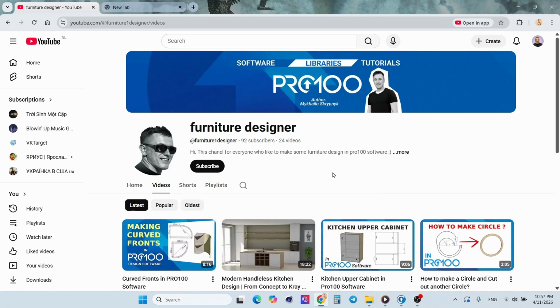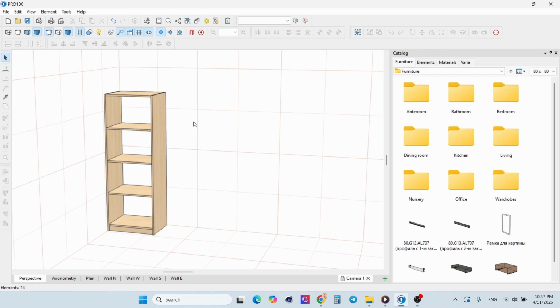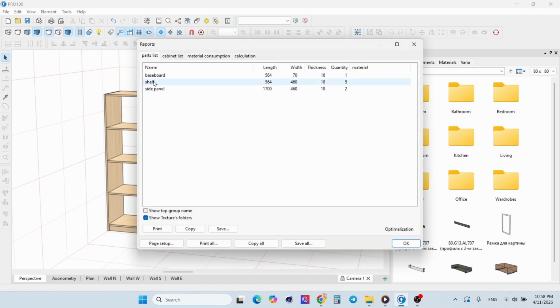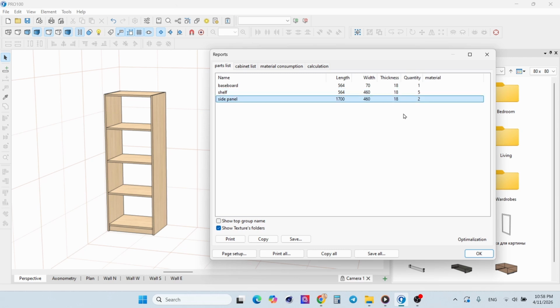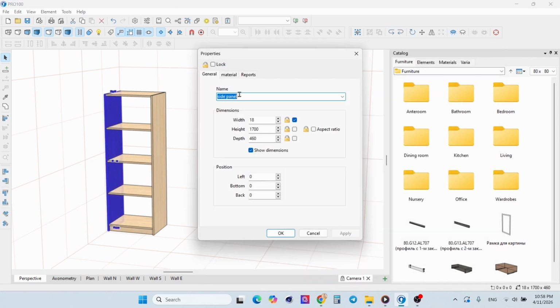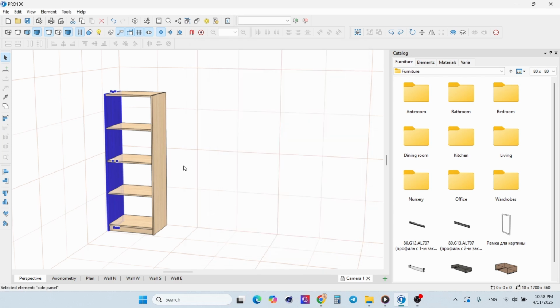And let's move on. So in order to make a cut list, we need some shelves or wardrobe, just as an example. So I already prepared this shelf. So we can see we have a baseboard, shelf, like 5 shelves, side panels. For all panels I gave a name, so in order to be certain which panel is for what.